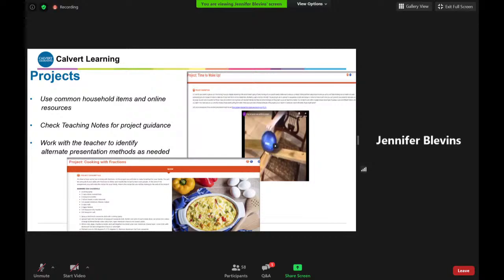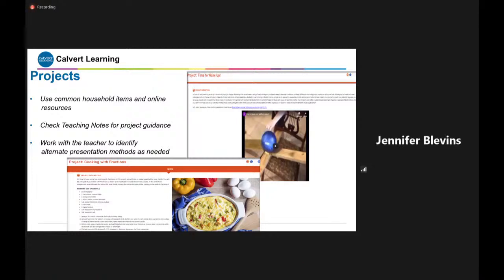If there's ever a time when you're looking at a project and you feel like perhaps the way the project is written or the materials needed are going to be something that your student can't do, reaching out to your student's teacher and letting them know gives you an opportunity to work with the teacher to find a better way for your student to complete the project if needed.